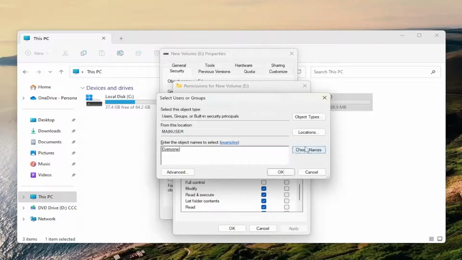Select Check Names. It should be underlined. So if it doesn't identify the proper object name, you're going to have to try again until you get an underline here. That's just why I'm doing Everyone, because I know it'll work in our case here. So I'm going to select OK.